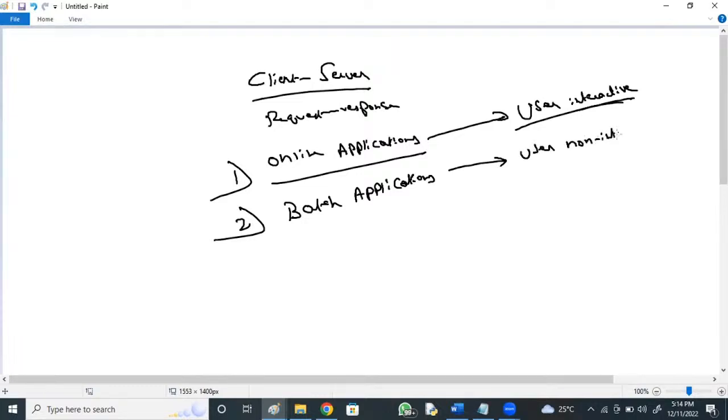User non-interactive applications. The user doesn't give any input here. These are the applications which run in the background. Here you see millions and trillions of records, for example, generating credit card statements for millions of customers. Here the user doesn't give any input.